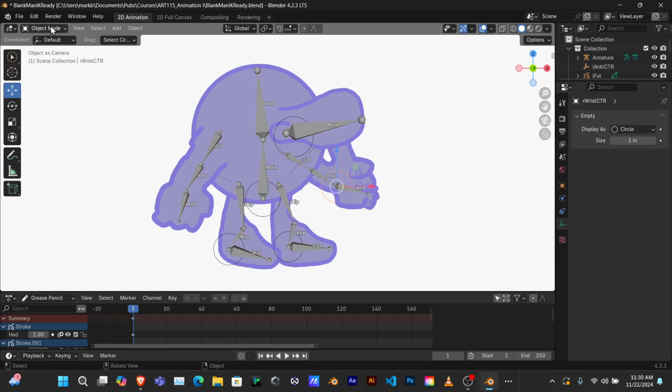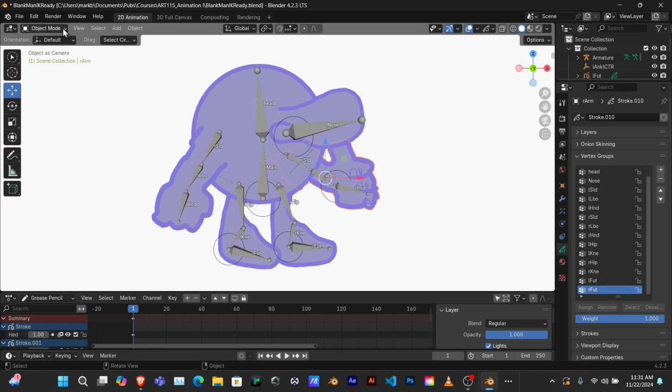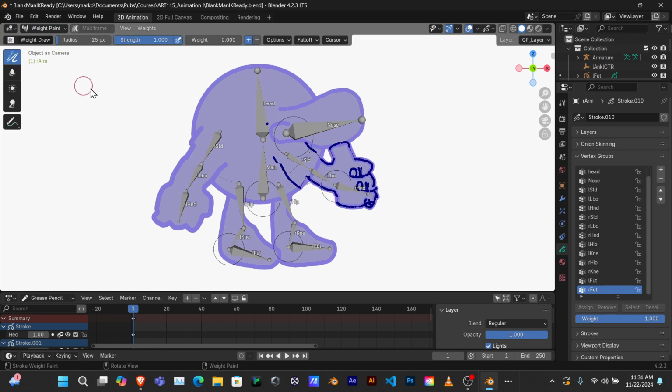Then I select just the hand, and get weight paint. And I want the right shoulder to be controlling some of this. Weight needs to be up to 1. So that's good. And then the right elbow.